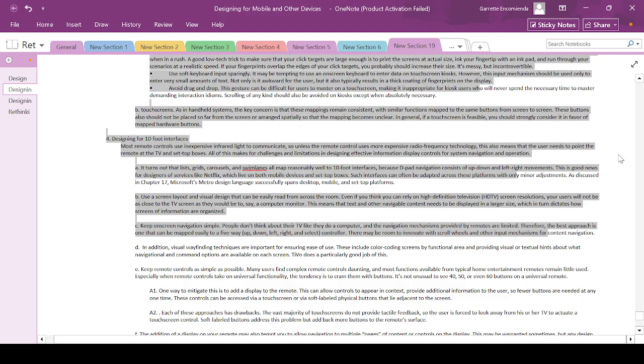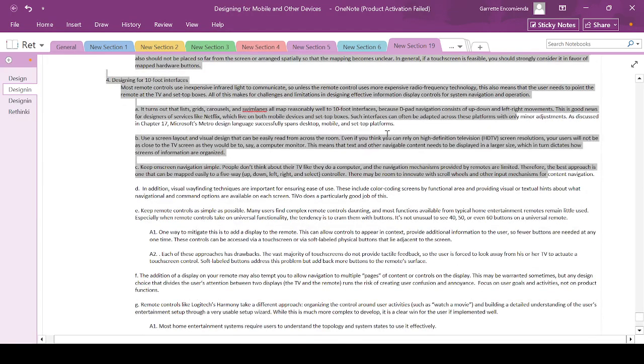As with handheld systems, the key concern is that this mapping remain consistent, with similar functions mapped to the same buttons from screen to screen. The buttons also should not be placed so far from the screen or arranged spatially so that the mapping becomes unclear. In general, if a touchscreen is feasible, you should strongly consider it in favor of mapped hardware buttons. So if a touch display is feasible, you should choose that instead of a hardware button.